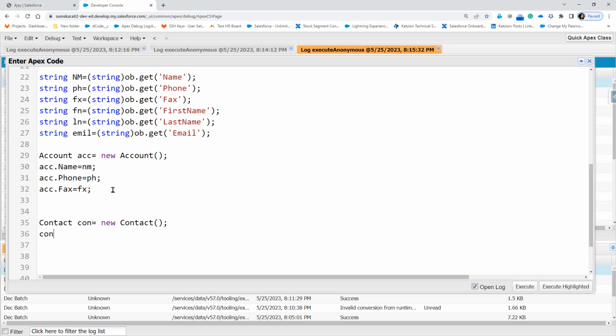Now CON dot last name. Last name will be stored in the LN, and contact dot first name equal to FN, and contact dot email equal to email. Now I'll insert this contact here, insert the account here. Insert the contact here.